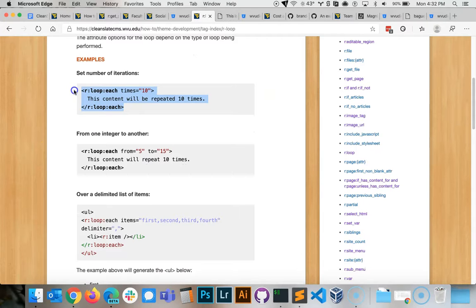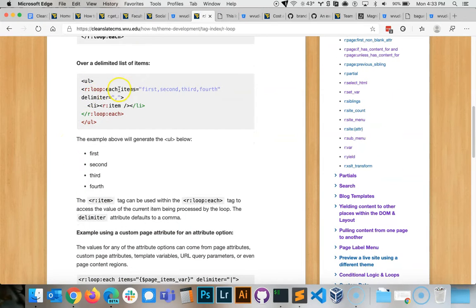So you'll see that, for example, this example right here says this content will be repeated 10 times. Rloop has a number of attributes available for it. So one of them is this times attribute, and others are from 5 to 15, and then there's these items and a delimiter right here. So you can say the delimiter is going to be the comma, and the items are going to be what's output here. So it's going to say first is a list item, second is a list item, and so on and so on. It's going to look like this.